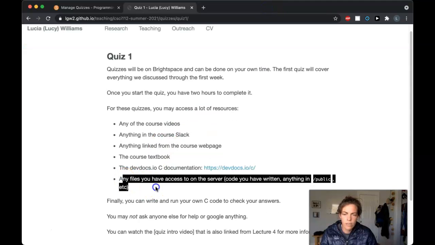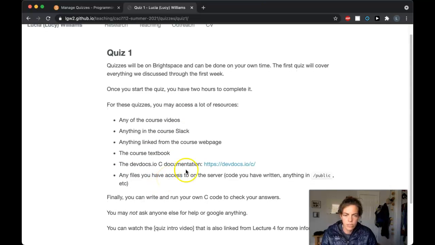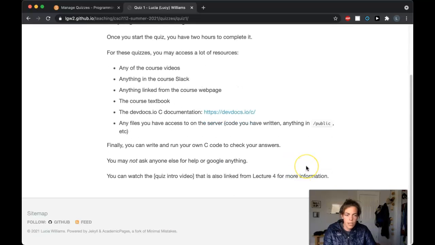Then any files that you have access to on the server, you can also use. So in your own repository for the class, any code that you've written. Also, you can navigate to the public directory, and you can look at that code if you want. And you can actually write and run your own C code. I definitely suggest that. I think you can check some of your answers by doing that, so you might as well do it. But what you can't do is ask anyone for help or Google anything. You can only use resources as listed above here.